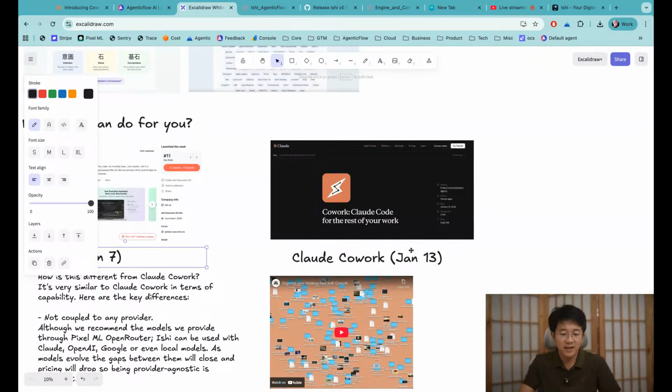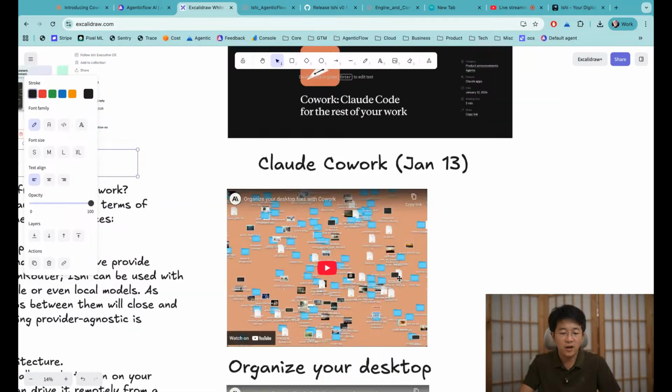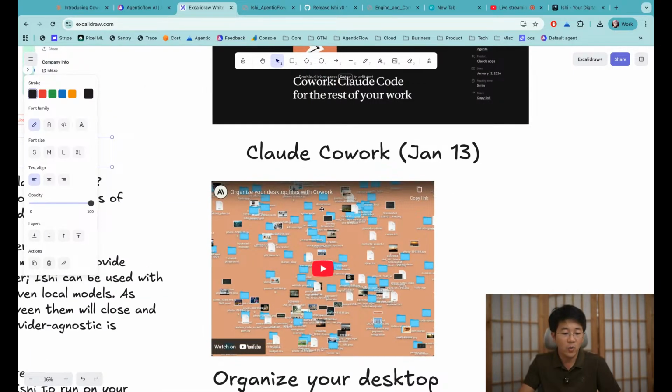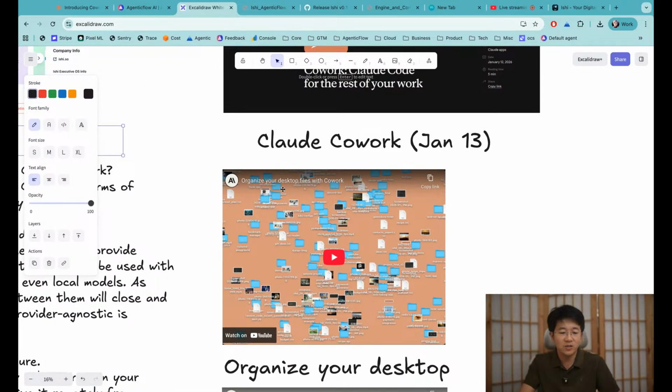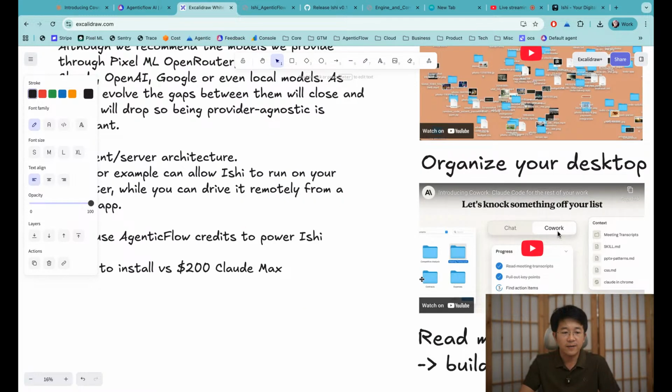They just launched it today. What it can do is help you organize your desktop files. This is exactly the use case that I demonstrated last week, where we asked Ishi to organize our download folder, and it can read meeting transcripts and build some standard slide decks and so on. So Ishi can also do that. But the core difference between Ishi and Claude comes down to a few points.